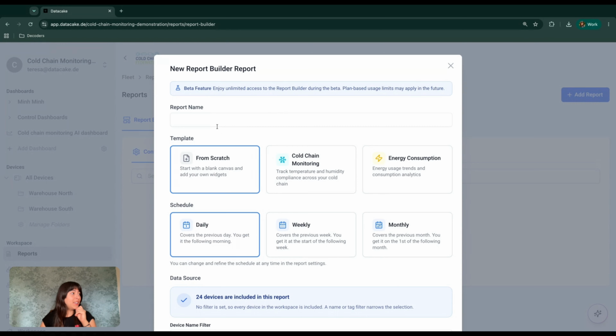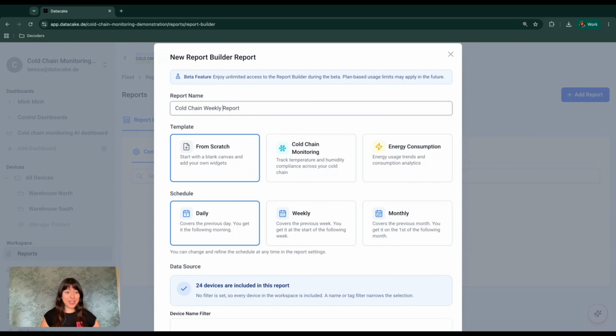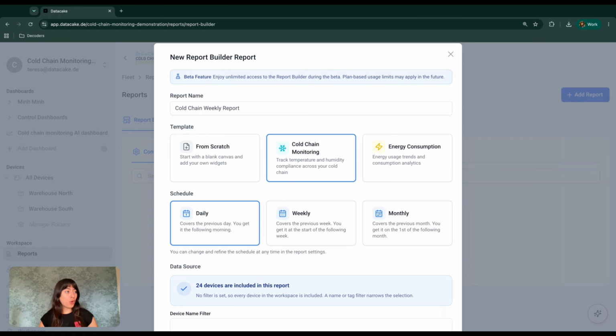As you can see, you have to give a report name, which is necessary for the report to work. So I'm going to add a cold chain report, and I'll say it's a weekly report. You can select a template, which is another really cool thing we have available here. You will only see cold chain monitoring and energy consumption for now, but we are working to add more options for you to save time.